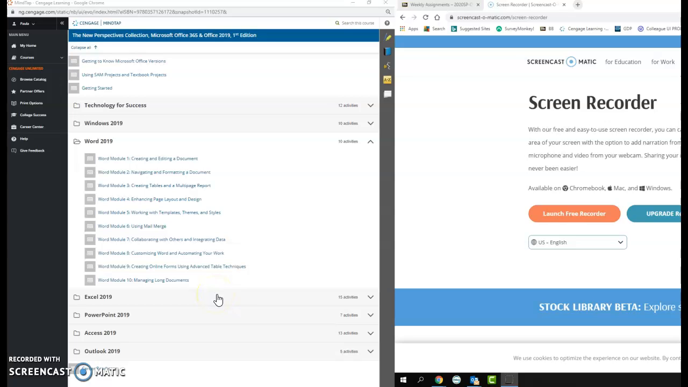Okay, so I'm going to show you how to get to your case problems this week. And remember, case problems, you're going to start with a blank document in Microsoft Word. You are not going to use SAM. So after you save your document, you will upload it.